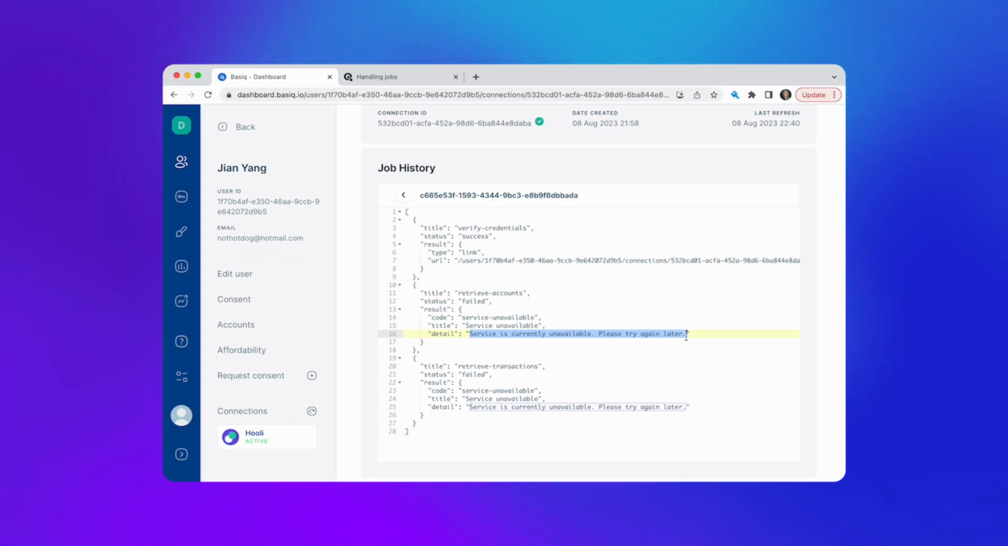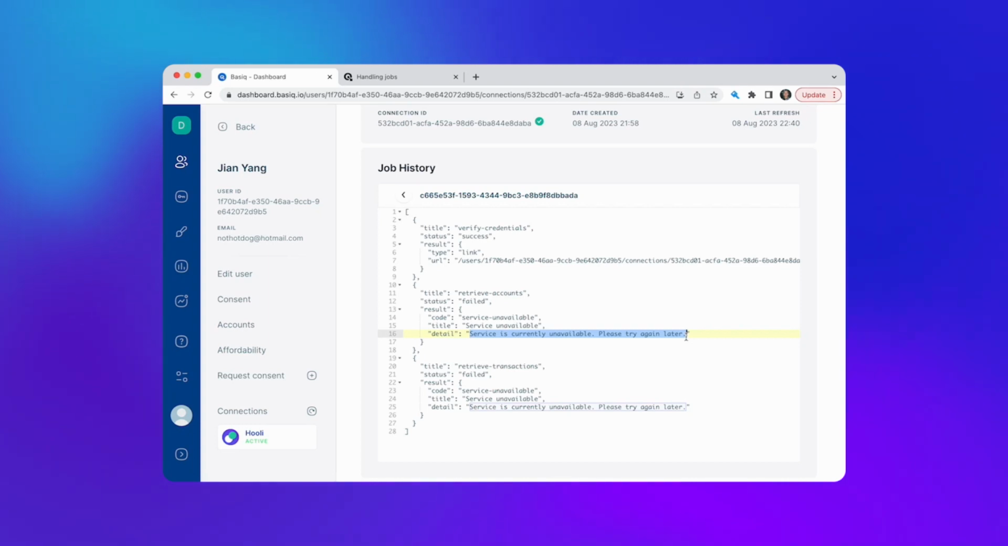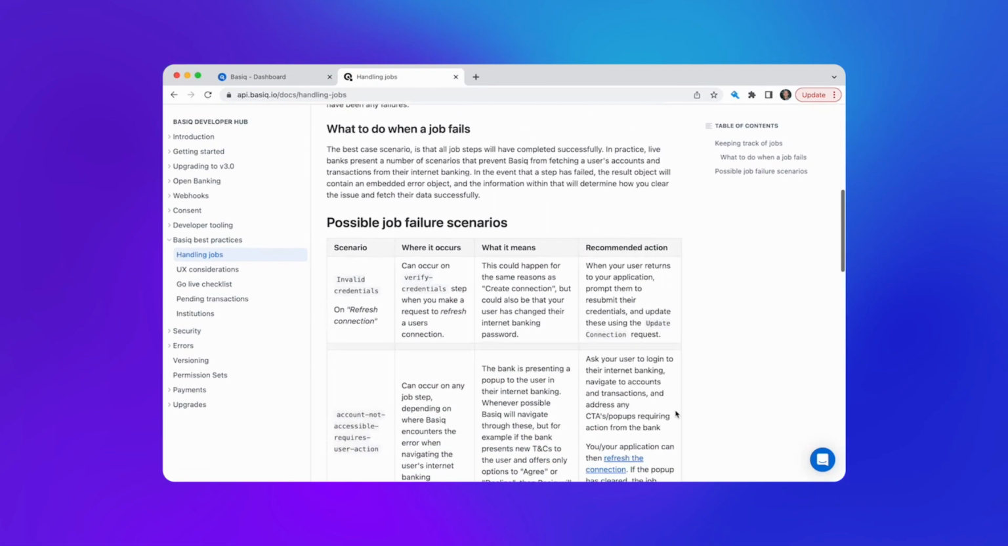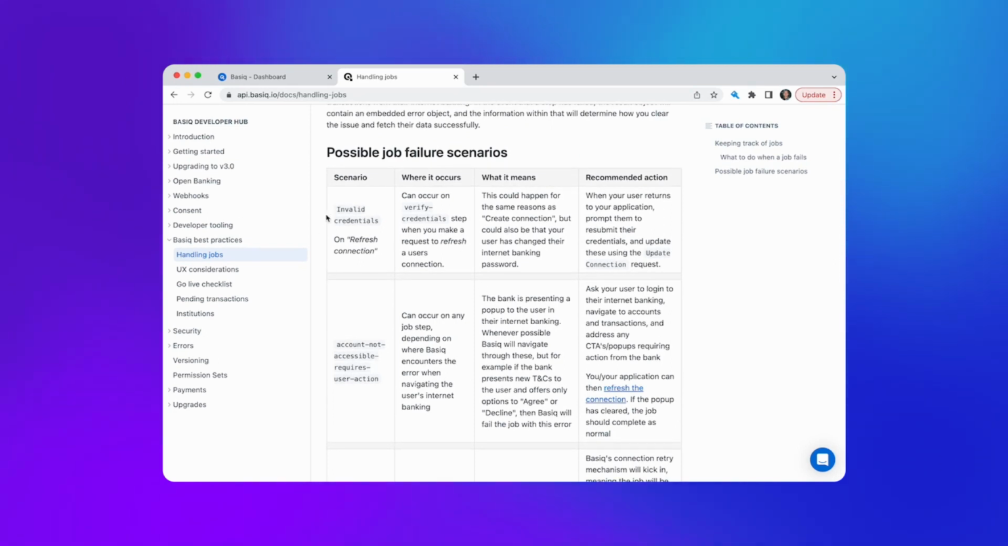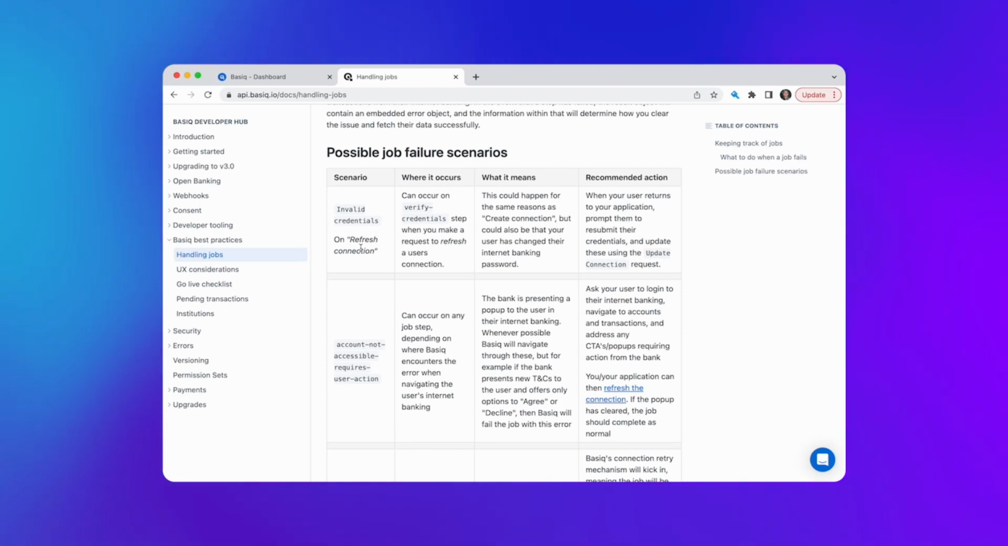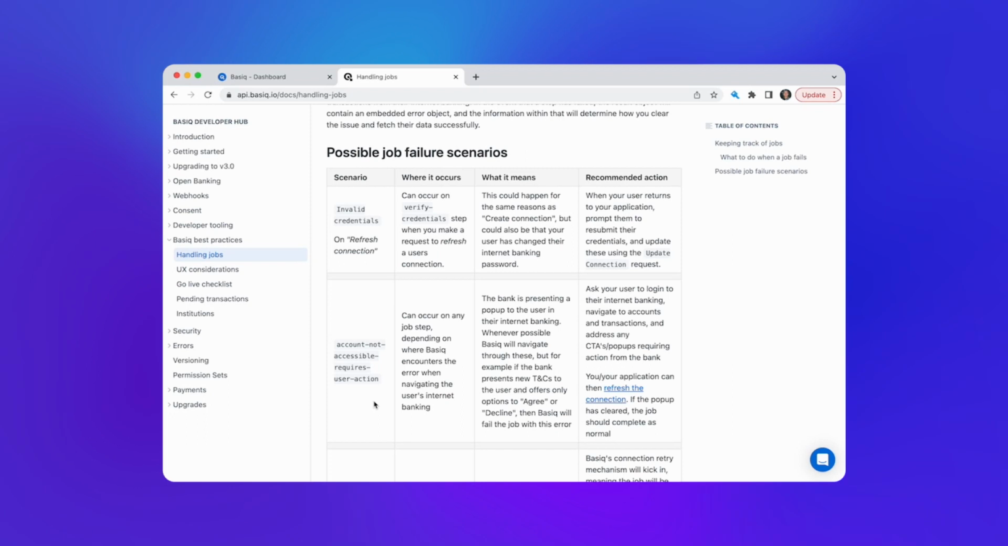So now in terms of what exactly that error means and how you resolve that issue, we do have advice for handling job errors in our API documentation, and that is over here. The first two error codes that the documentation covers are really only error codes that you're going to see in web connections, not in CDR. So for example, invalid credentials, this is if the user provided credentials that don't grant access to their internet banking, or account not accessible requires user action. So this is returned if Basic encounters a pop-up in the customer's internet banking that blocked us from proceeding, such as new terms and conditions to acknowledge.